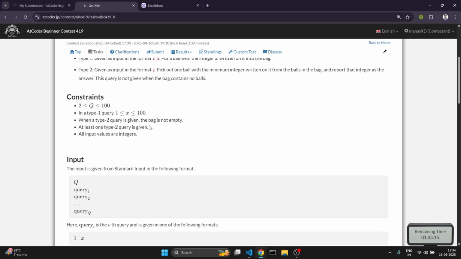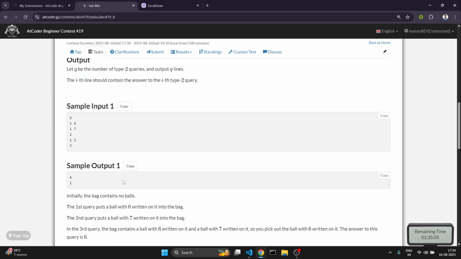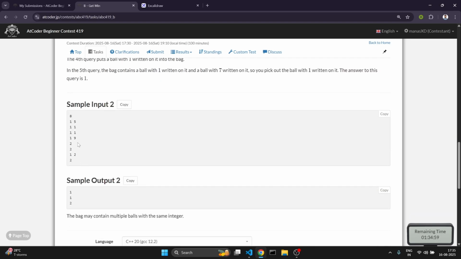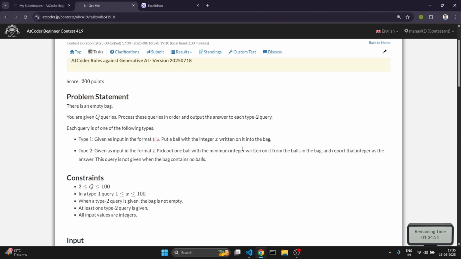1 1 2. Wait. The list is the input. Pick one ball of the minimum integer from the bag and report that integer as the answer. Wait. You put 6, you put 7, then you put 1. Here, what you put? You put 5, 1, 1, 2, 2. Do you have to remove that ball? Okay, you have to remove it.